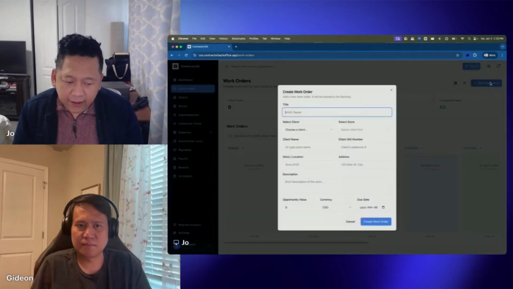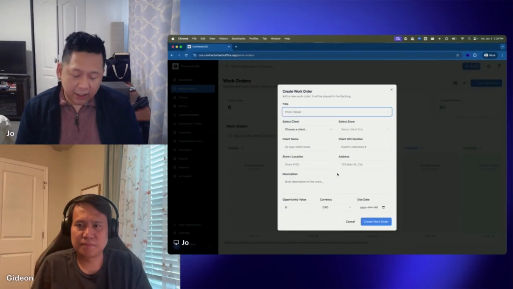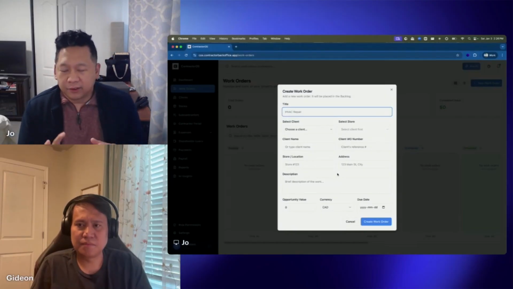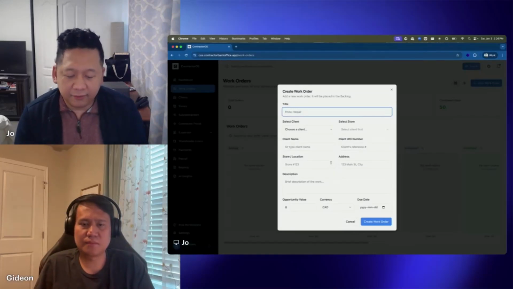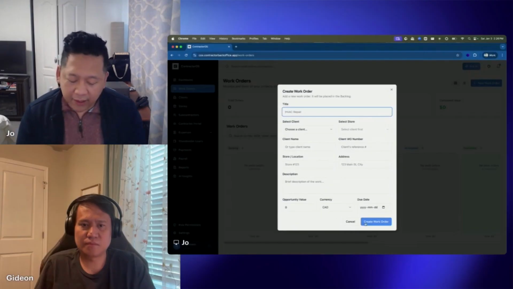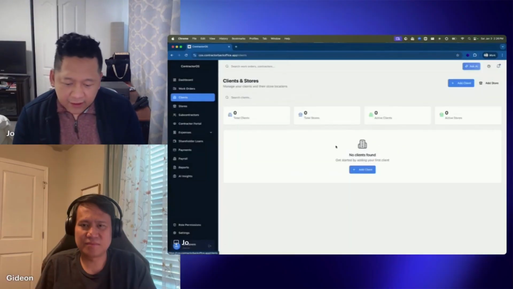You can simply create a work order and then fill this out. There's a bunch of fields here, but depending on your needs, Contractor OS can be tailored to your system. For this specific business, you need a client number, store, description, and opportunity value, and then you can create the work order. Let's do a simple one here. Obviously we cannot create a work order without a client, so let's create a client here.